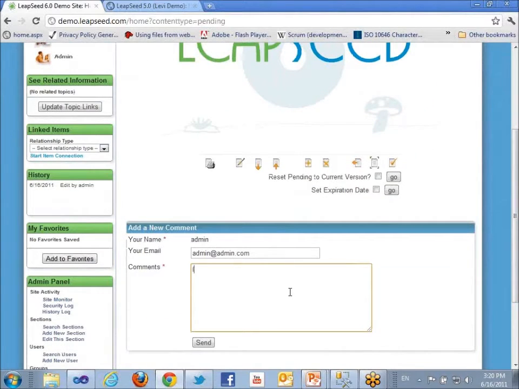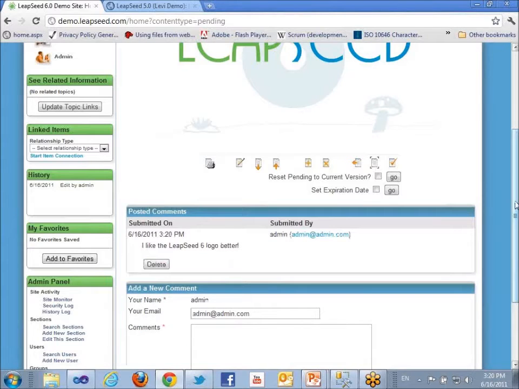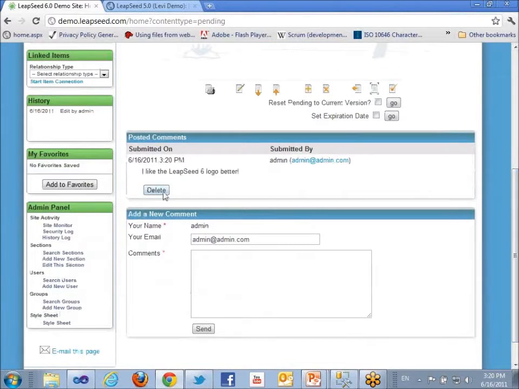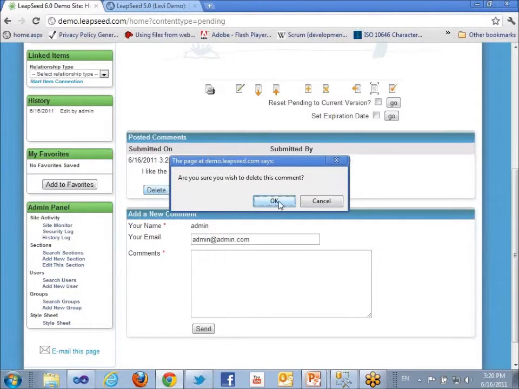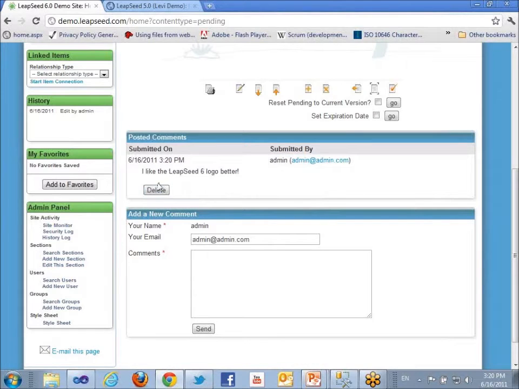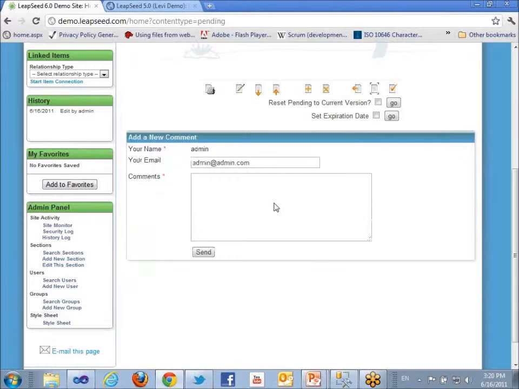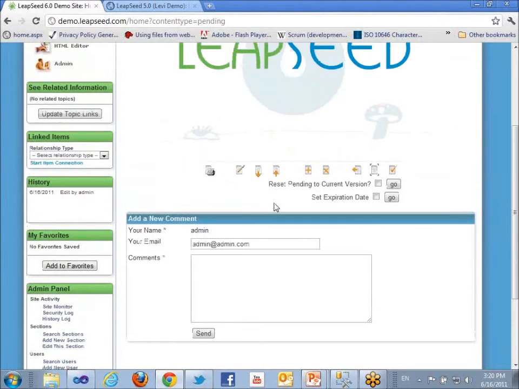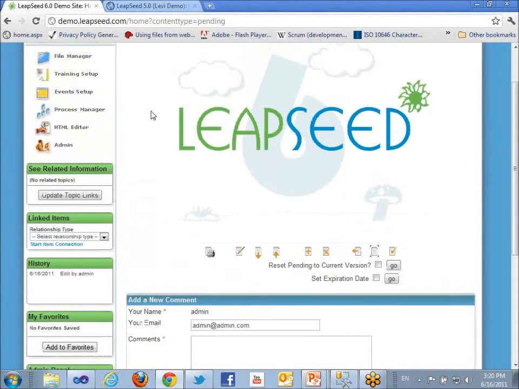So if I say I like LeapSeed 6 logo better, it does a quick Ajax call and just rebuilds the list inline on the page. And likewise, if I'm an administrator and I have rights to the delete page, it doesn't take me out of the workflow. If I'm going through, say, 30 comments in the list and I'm just deleting as I see fit, I don't have to do a page reload each time. So from a site administrator standpoint, it's much easier.